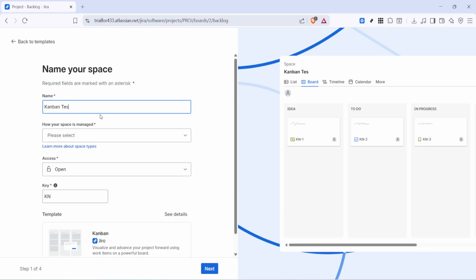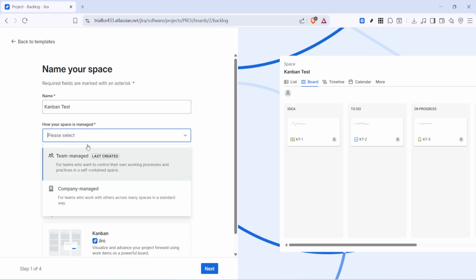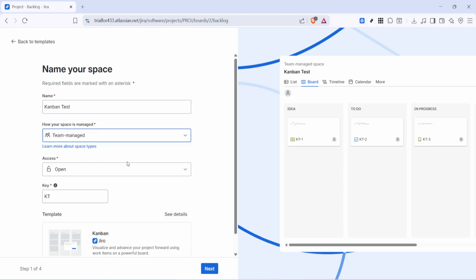You'll then reach the section asking how your space is managed. Here, click Team Managed. This option is helpful if you want a setup that is easier for a team to control directly without needing more advanced centralized configuration. Once that's selected, click Next. On the following screen, click Next again.